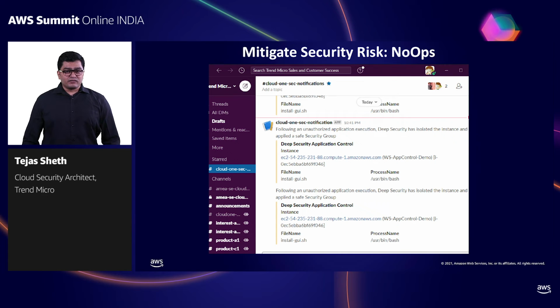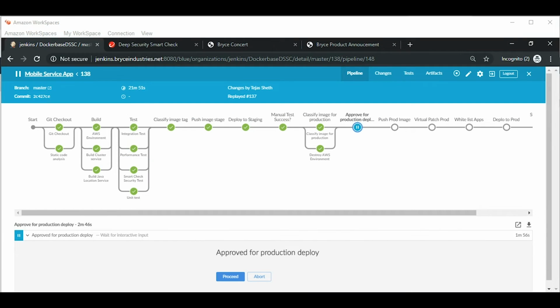Now you must be thinking that every time a developer or any admin tries to install something, I have to do some manual task, right? It means it's adding more work for me rather than reducing the manual effort. So let's see how we can implement NoOps by combining these with the DevSecOps processes.